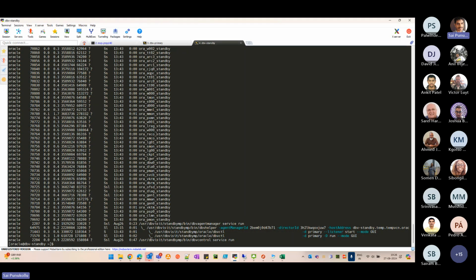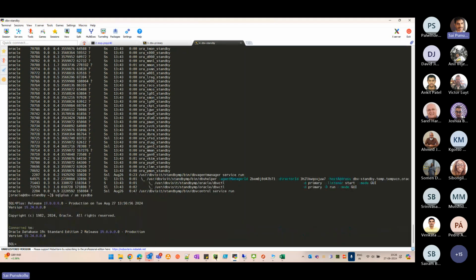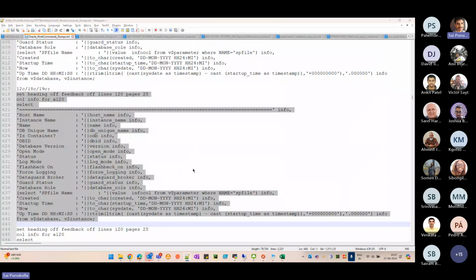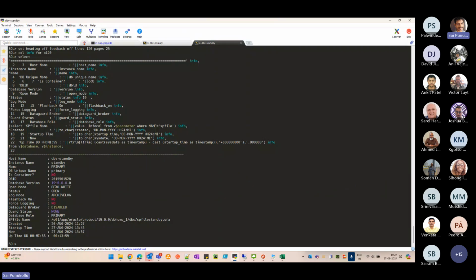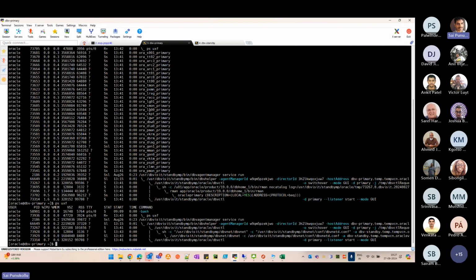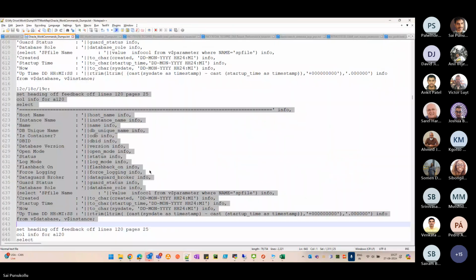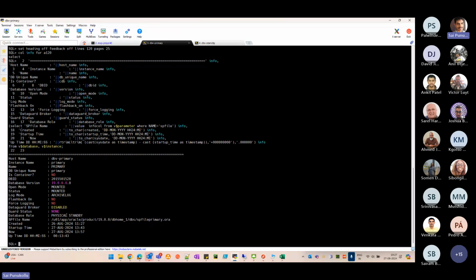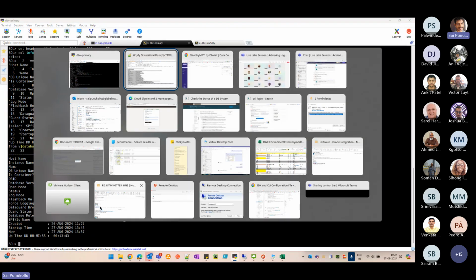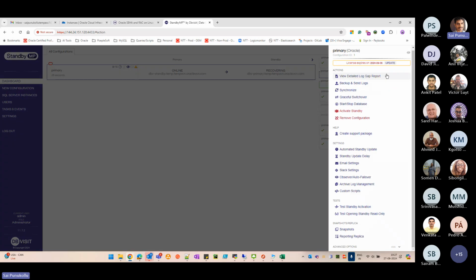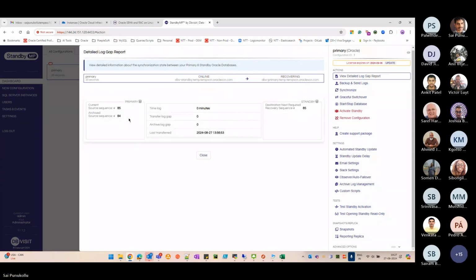Now let's just check. We did a graceful switchover, right? So now the standby database is the primary database, and the primary one is the physical standby. And looking at the current gap, it's 0.